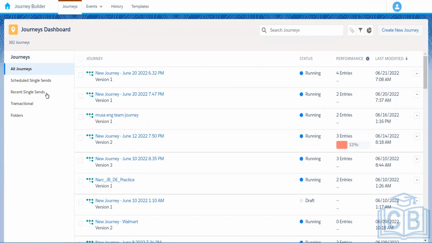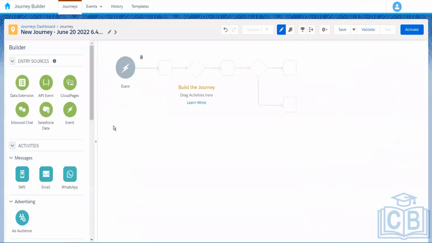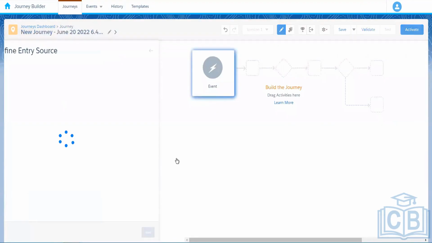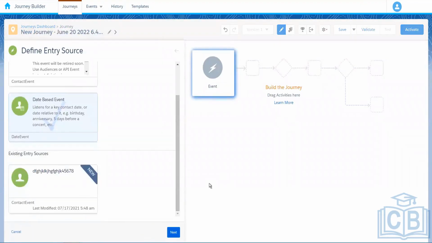Now let's create a new journey, and we are going to discuss another event that is called date-based entry. You must have seen that whenever we register or sign up for any company and we provide them our date of birth, right? For example, let's say Amazon or maybe Myntra or maybe Lifestyle or any shopping brand or any other brand.